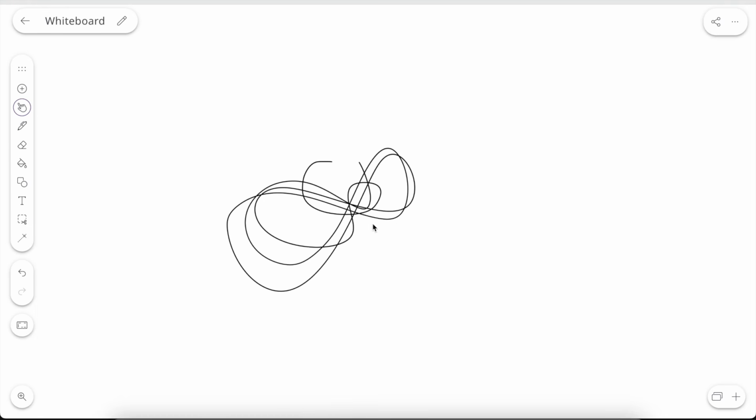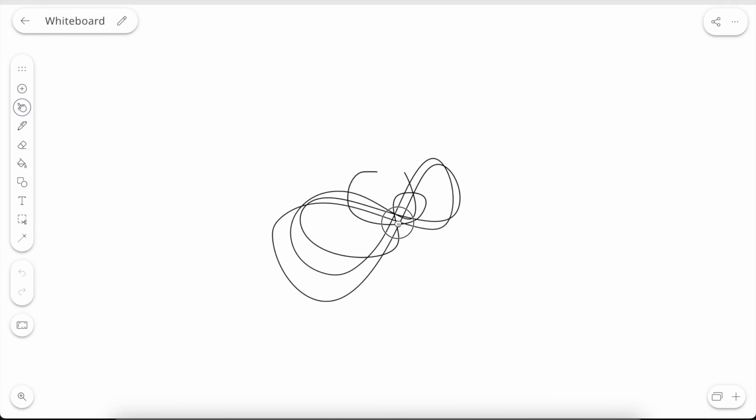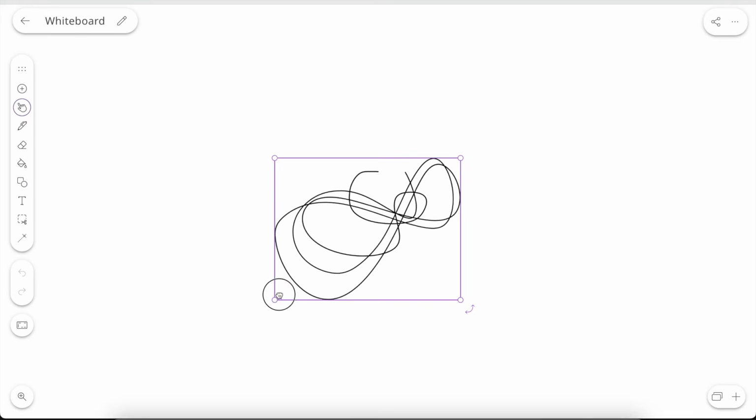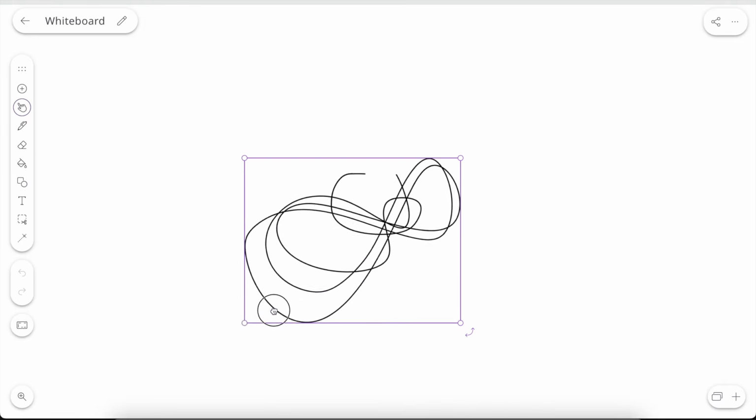We're going to go to our hand tool. We can click and we can drag this. We can move it around. Now, if I click, I can also change the size of it by grabbing these sizing handles.